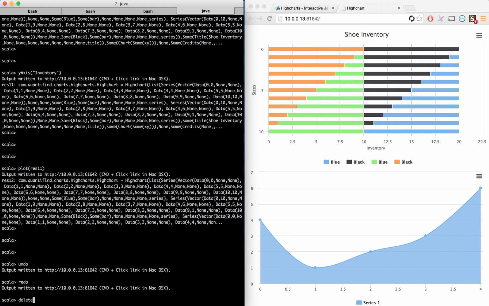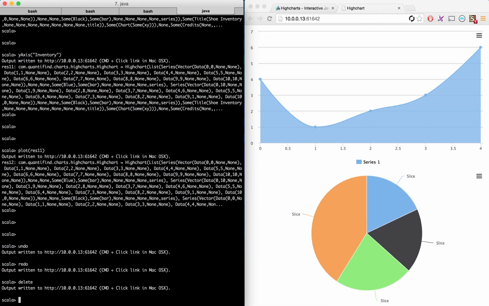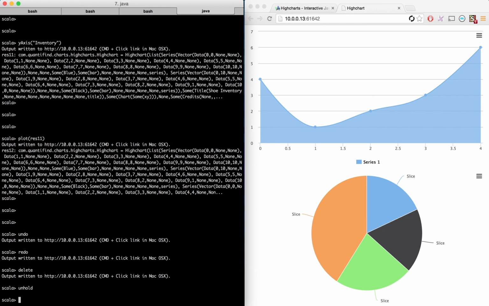Or suppose I don't want any of that stuff at all. I decided to delete the entire thing. Now it's gone. Sad times. So now I can unhold, and that will also plot it on a new graph. And let's try to do something fancier.